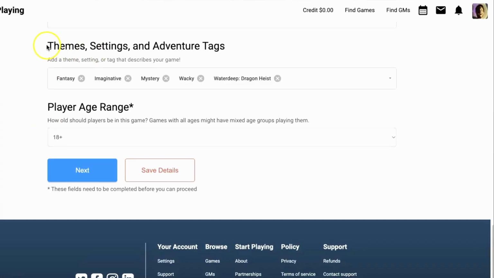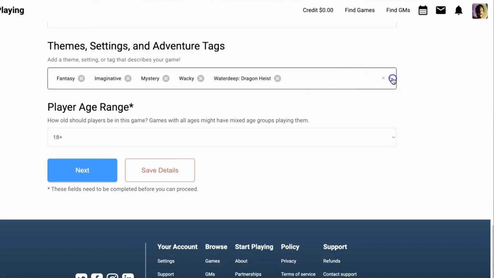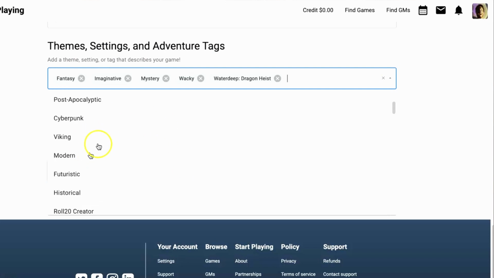Now, scrolling down here to theme, settings, and adventure tags. So this will help people find your game. Be specific, as always, and keep in mind the kind of players you're trying to attract. There it is, that magic phrase again that I keep harping on about. As you can see there, if you want to run a very grim or dark Curse of Strahd, then don't put the wacky tag in, for example, and vice versa.